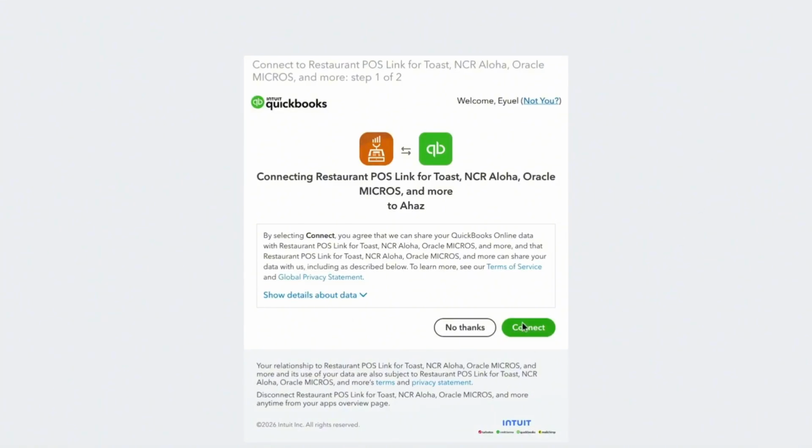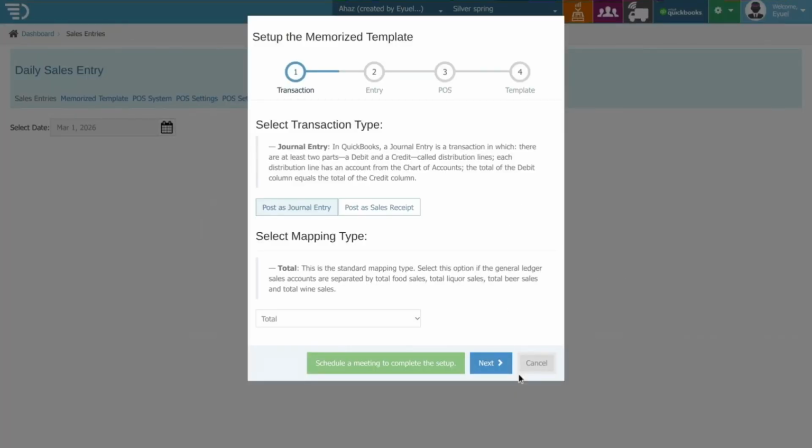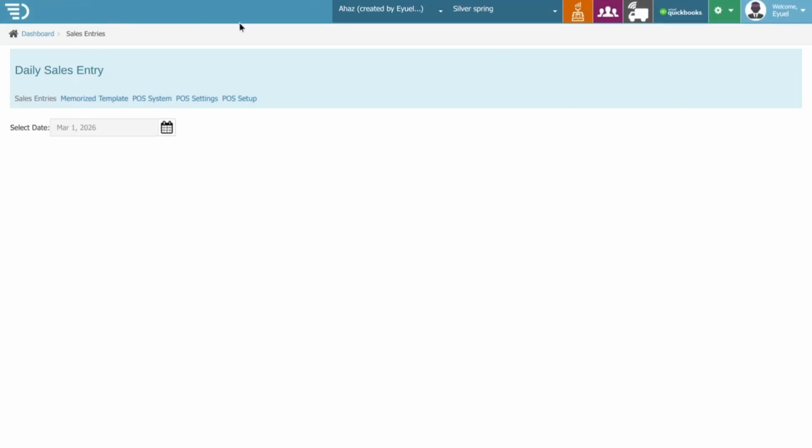Click on Connect. You'll be prompted to log into your Toast account. Enter your Toast credentials and authorize access. Once authorized, the Setup Wizard will begin mapping accounts. This is the most important step in the entire process. You must map each Toast revenue category to the correct QuickBooks income account.